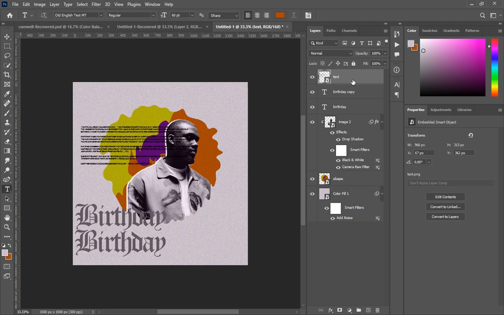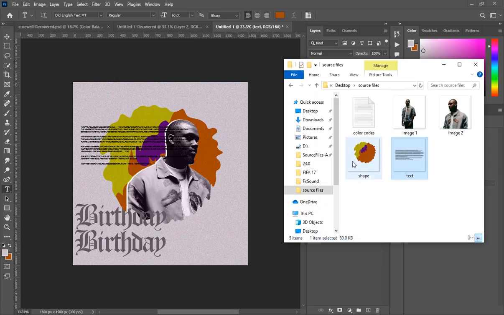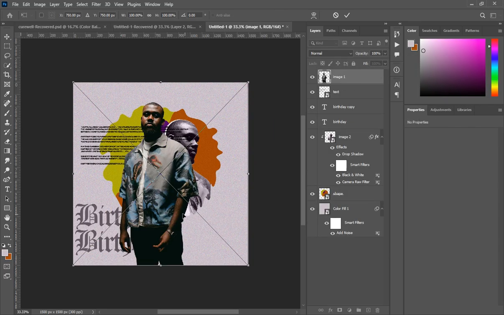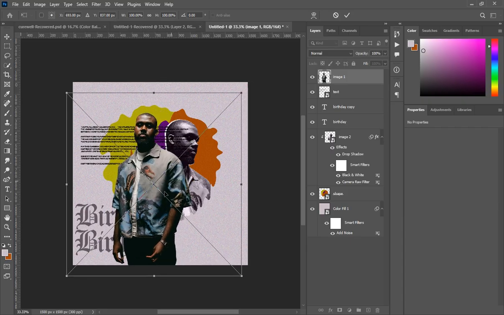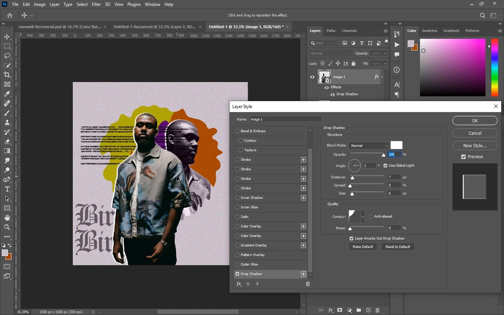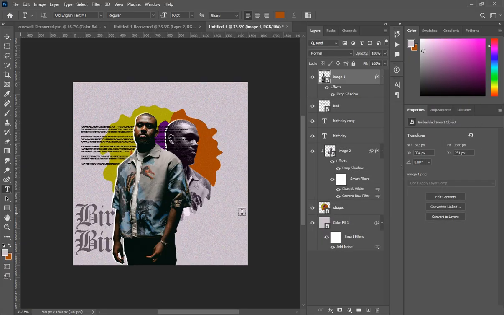So after bringing in your text, you go back to the source files and then you bring in your image one. Okay, so just bring it here. I think this is okay. And then you go to the layer style where they've written effects. You select Drop Shadow and then apply the same settings that you did for the first one. I think we are good to go. So you press OK.